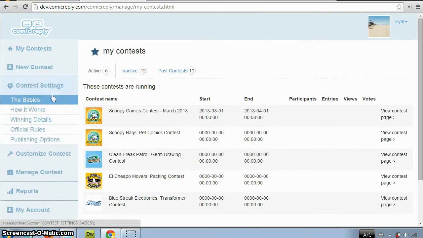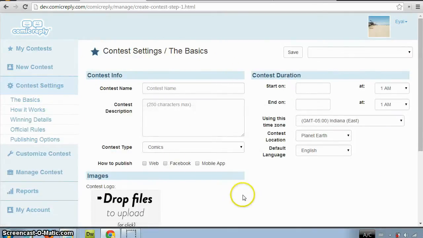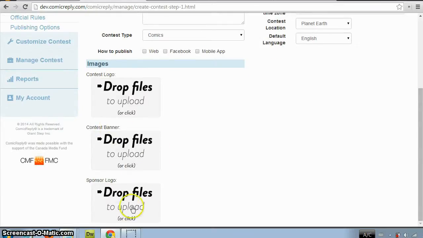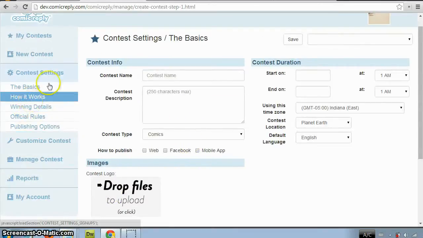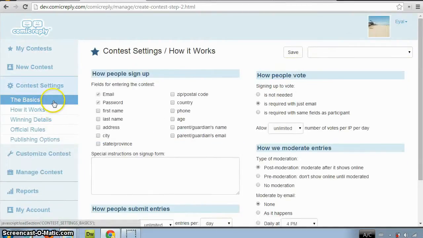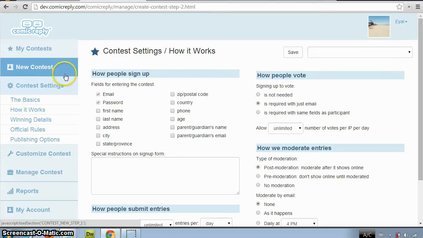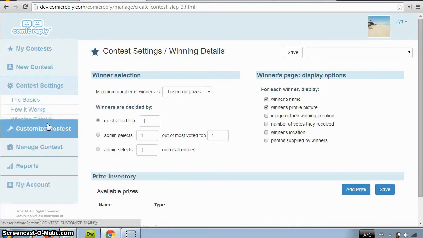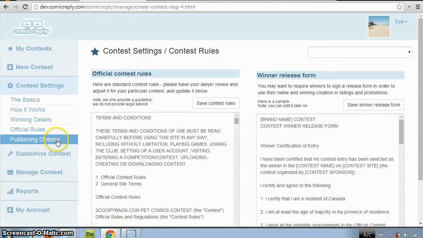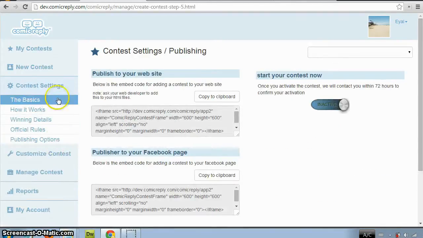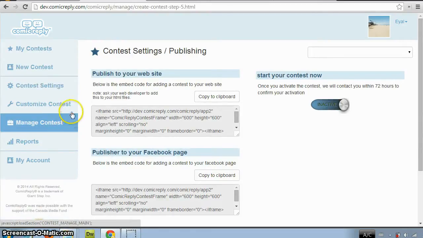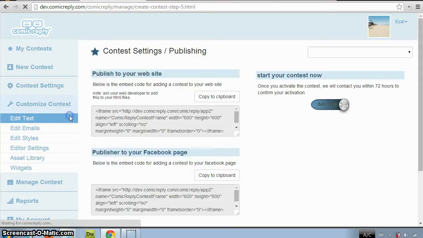Then the contest settings basically has the same information, a few more features, like for example uploading the contest banner or sponsor logo and stuff like that. The reason we have the same information here under contest settings is because sometimes the person who starts the contest is not the person who would be adjusting things later on. It's because this is an enterprise system, and the idea is to allow for all kinds of situations. We have multiple people working on the project.